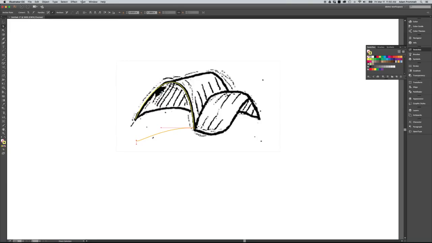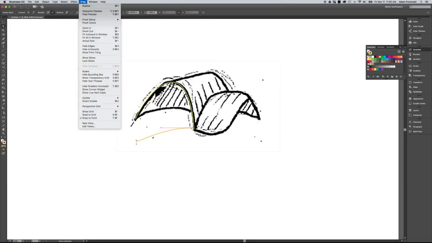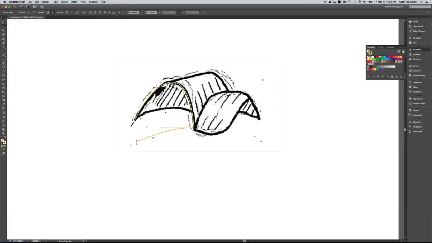By default, and you can double check this, under View, near the bottom underneath your grid stuff is Snap to Point. By default, that should be checked and active. If it's not, go ahead and click on it. Mine is good to go, so I'm going to leave it.